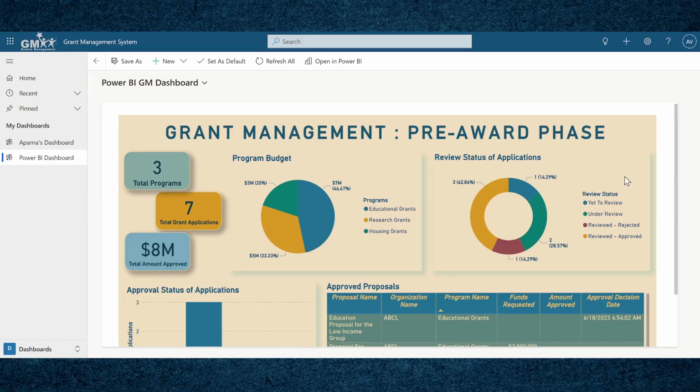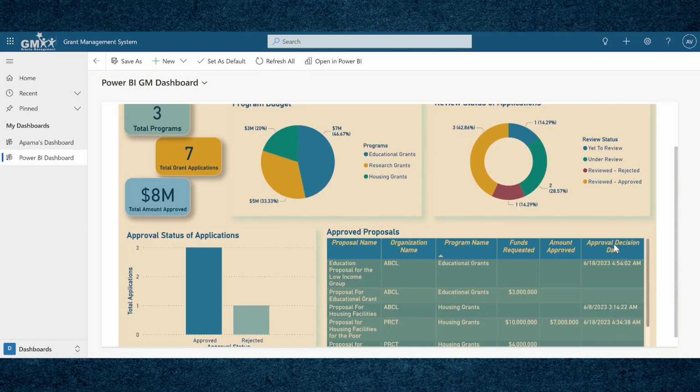So my next visual is a donut chart, and this donut chart is representing my grant applications entity, and it shows the review status of all the applications that we have received. So as you can see, the review status is a choice field with 4 options. So the legend shows these 4 options and the review status of each application. So as you can see in this chart, the first option, the review status, is yet to review. The second is under review. Third is reviewed but rejected. And the fourth is reviewed and approved.